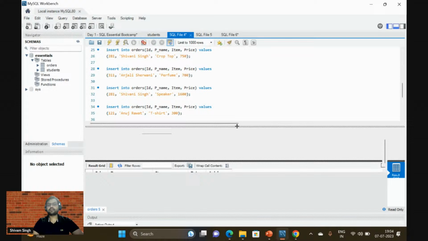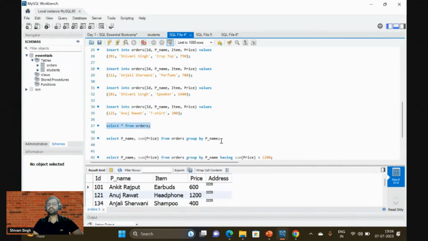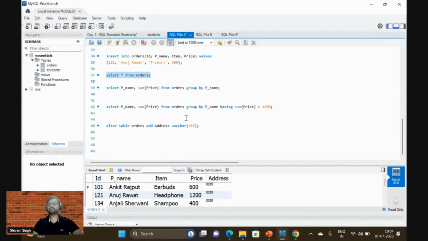Okay, you can observe that we are getting one more column, the address column. This is a column which I have added right now with the alter statement. So this is how we can add the column. But you can observe that everywhere we are just having the null value, because right now we didn't add any value over here. So again, if I want to add the value, I need to use the insert statement.